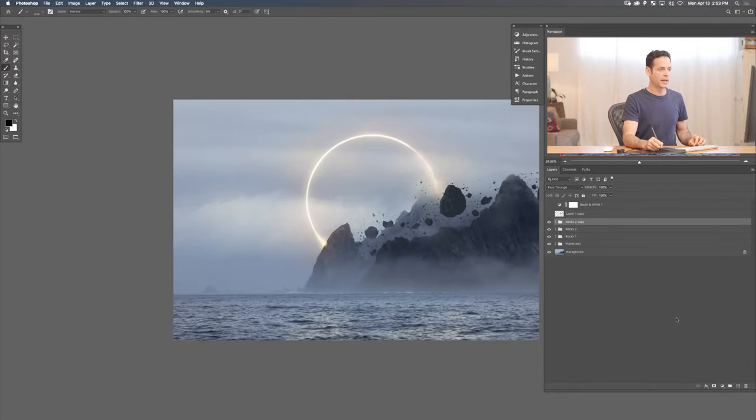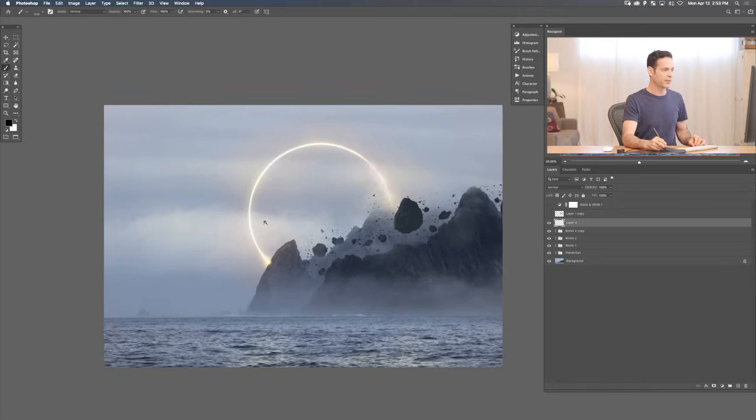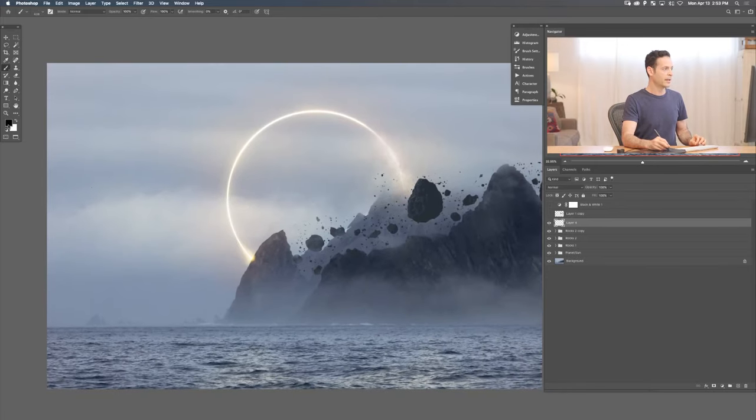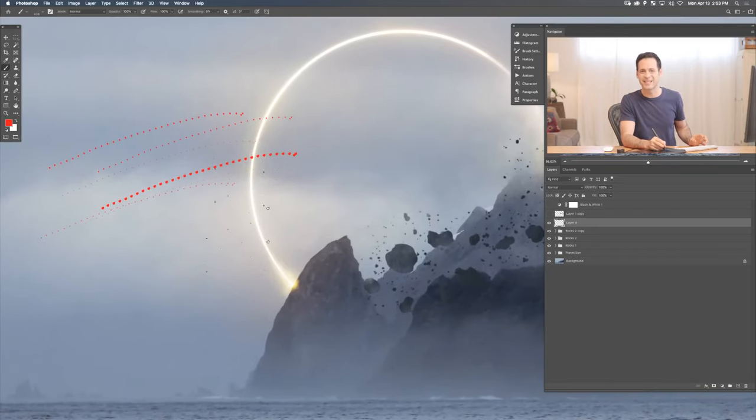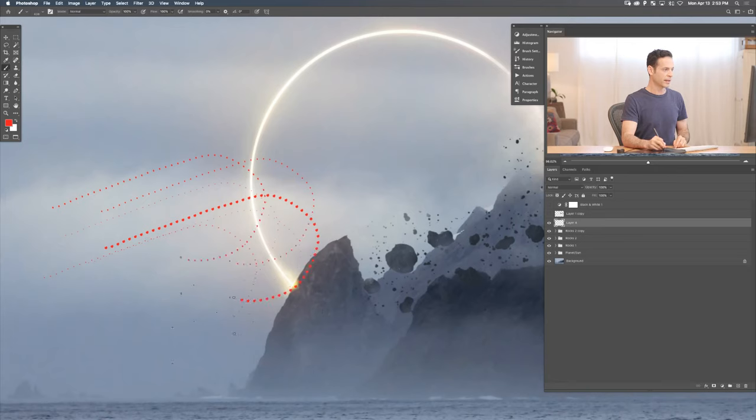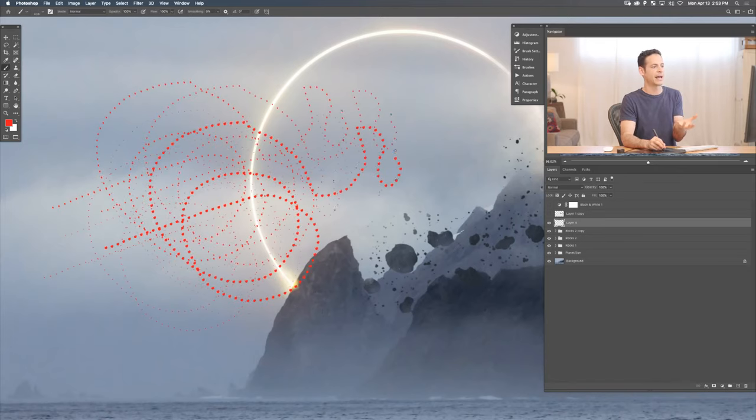So now we're gonna go back to this document, okay? Let's go ahead and create a new layer, and I'm gonna hit B for my brush tool. Now we're gonna go ahead and define this brush together. So I'm just gonna make it red to start with. Okay, this is just so we can see what we're doing. So right now, if I just paint with this brush, this is what it looks like, okay? It's just a bunch of little dots, but again, it doesn't look like scattered rocks. It just looks like a bunch of little red dots.